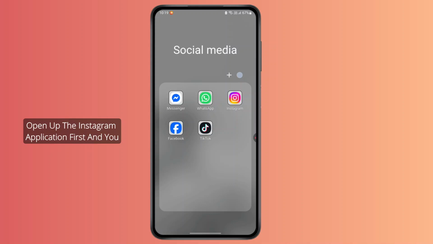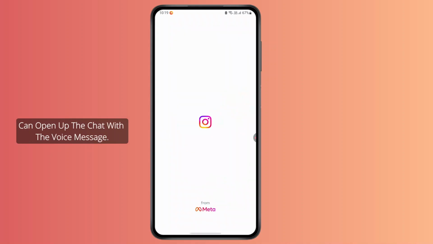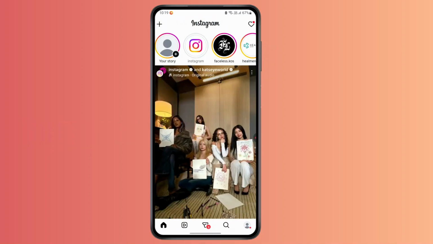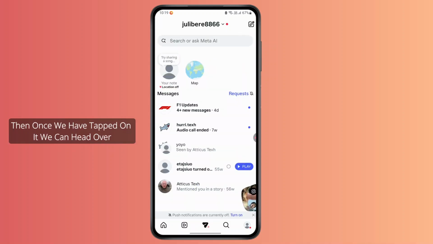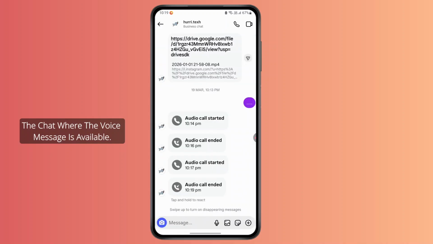Open up the Instagram application first and you can open up the chat with a voice message. So look out for the DM option and tap on it. And then once we have tapped on it, we can head over to the chat where the voice message is available. Once you are there, the thing is Instagram currently does not have a direct forward message button like some messaging applications, but you can use another method instead.